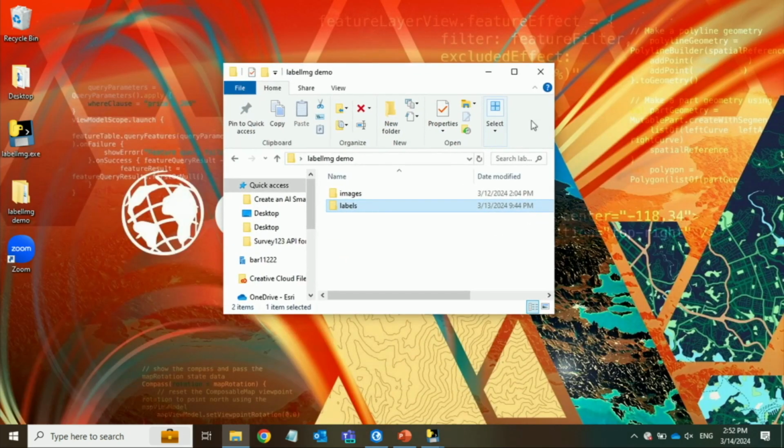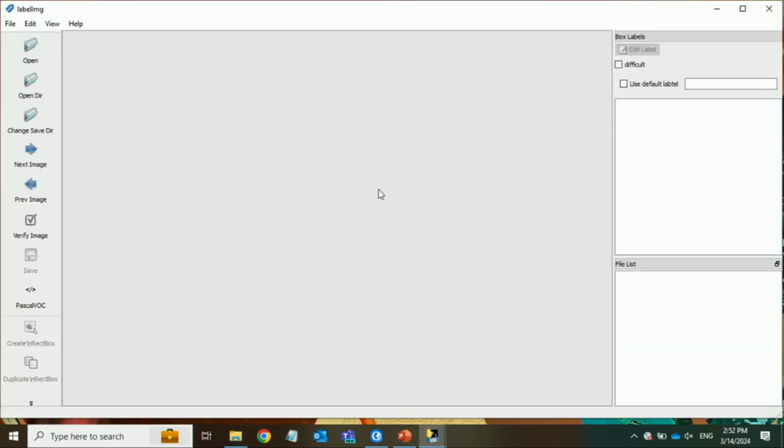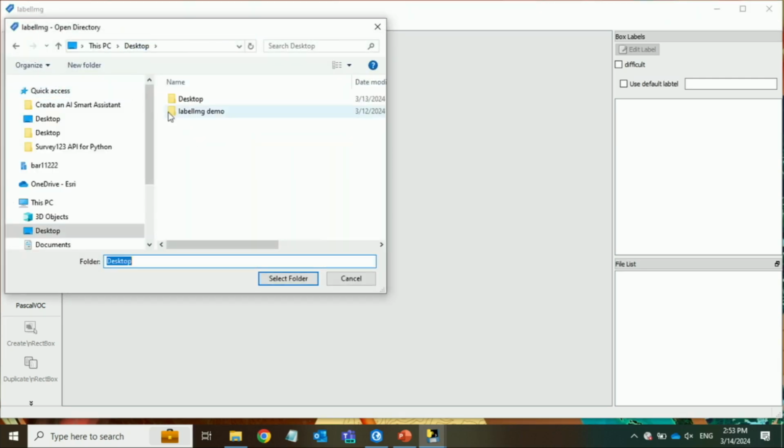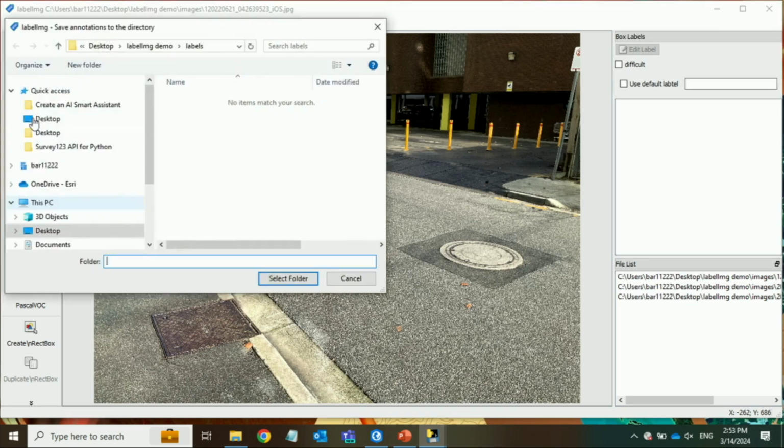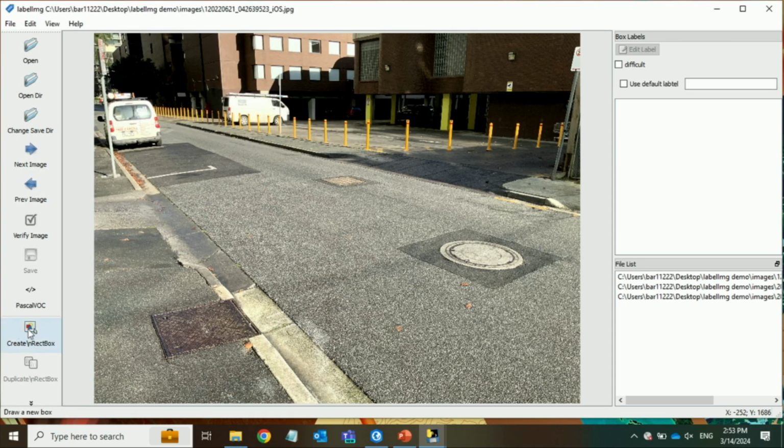All right, so I've created a demo folder here with an images folder that just has a few test images. We also have a labels folder, which is empty at the moment. So if we open up Label Image and open the directory, we're going to point that to the folder that's containing those two folders, the images and labels folder. We'll also make sure our save directory is pointed towards the labels folder, which it is. And I can go ahead and create a bounding box here.